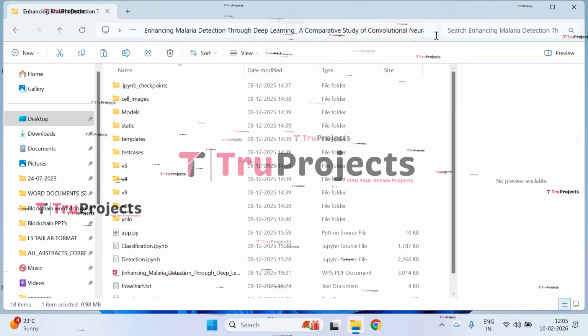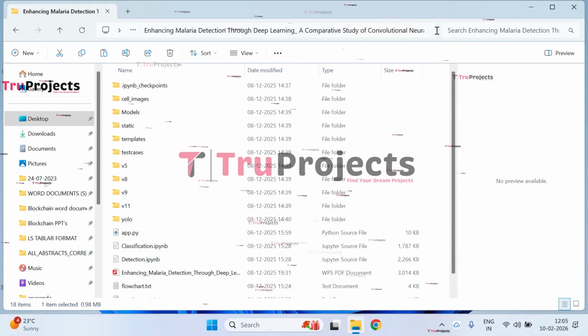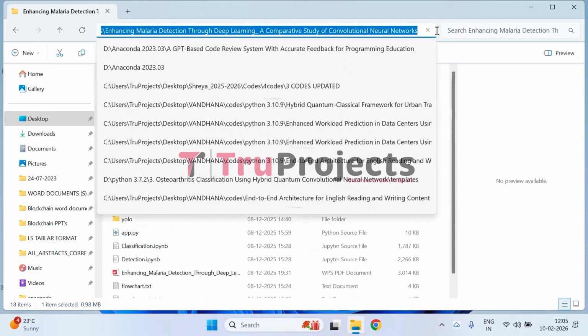Now, coming to the execution of the project, first you need to copy the path of the code folder from the address bar of the file explorer.